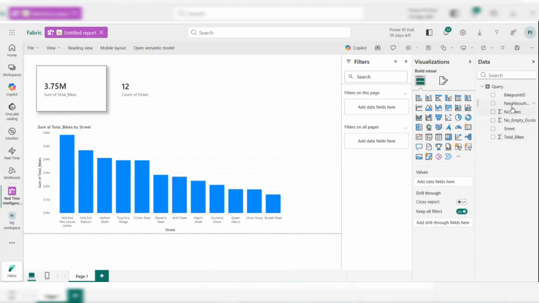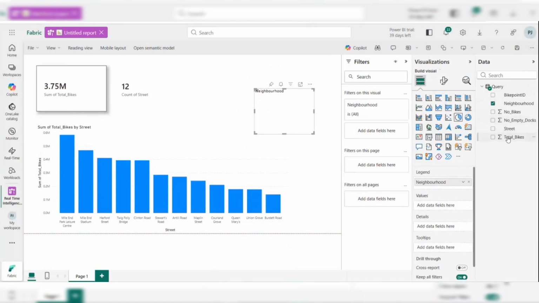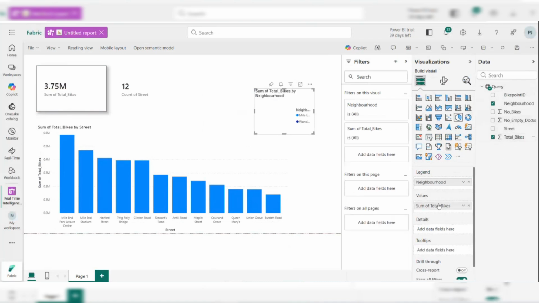Now let's create a slicer for neighborhood. As you remember, we only selected two neighborhoods, Mile End and Wandsworth Road, in our transformation. So let's make it a pie chart with total number of bikes. For each neighborhood, how many bikes are there? So we can easily see that Mile End has more bikes.